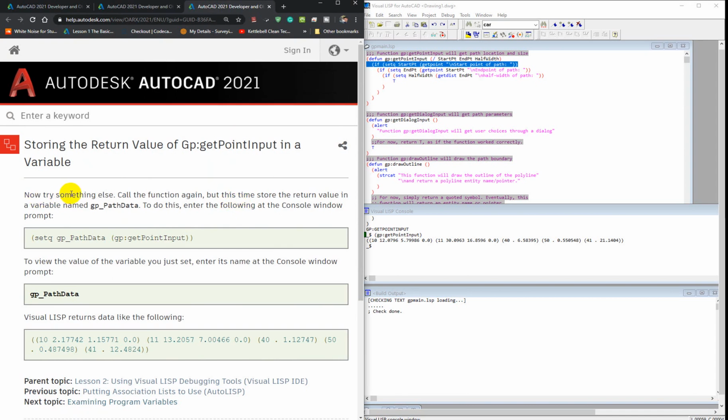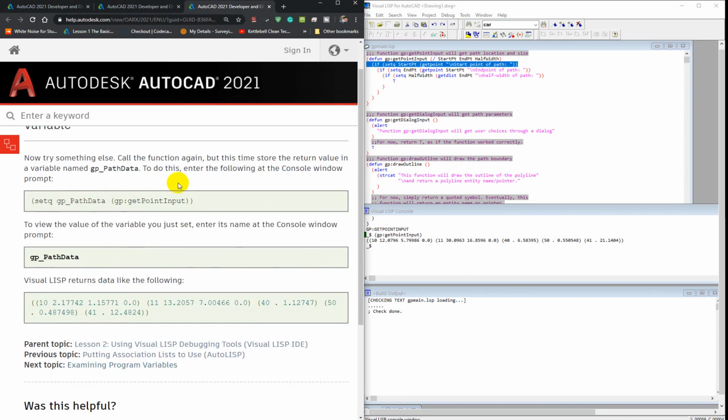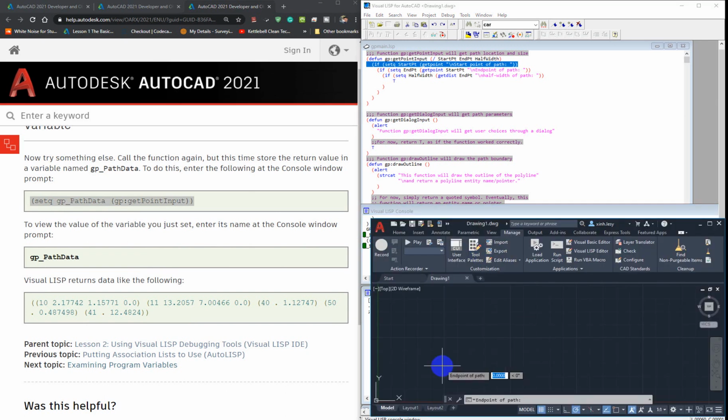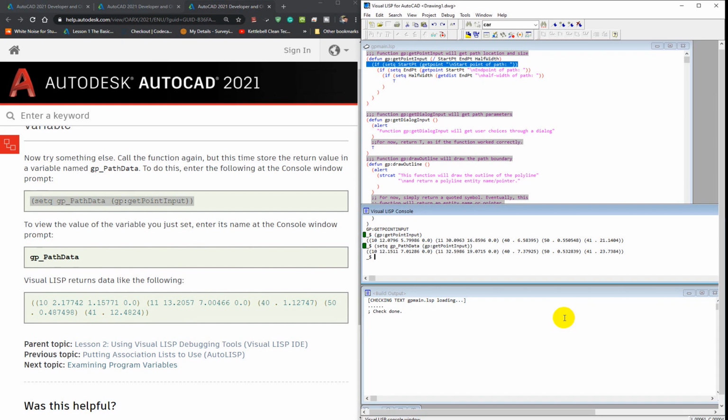Now trying something else. Call the function again, but this time store the return value in a variable named GP path data. To do this, enter the following at the console window. So you're gonna do set GP path data as that function. Gonna run that, and we've got start point, end point, half width.